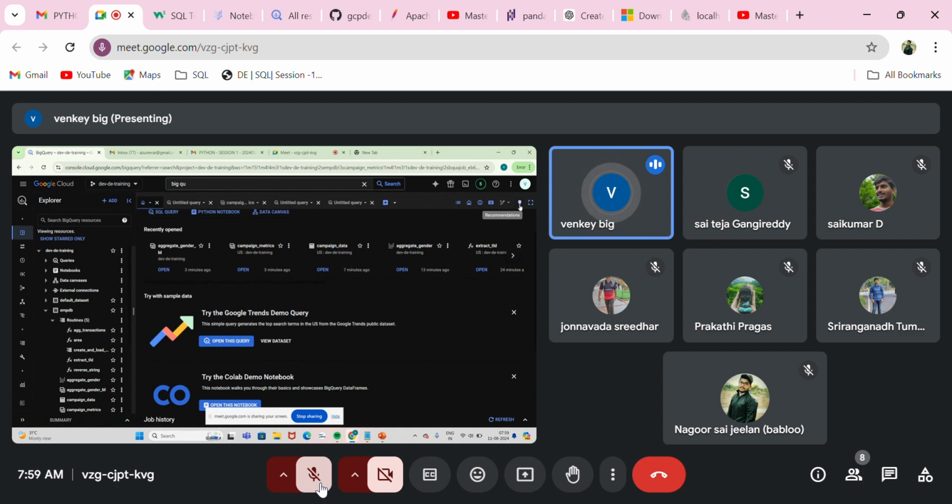That's all I have, guys. I was left with only one concept, common table expressions, CTEs, which BigQuery supports. We'll discuss that tomorrow, and then we will proceed with Dataproc. So that's the plan.